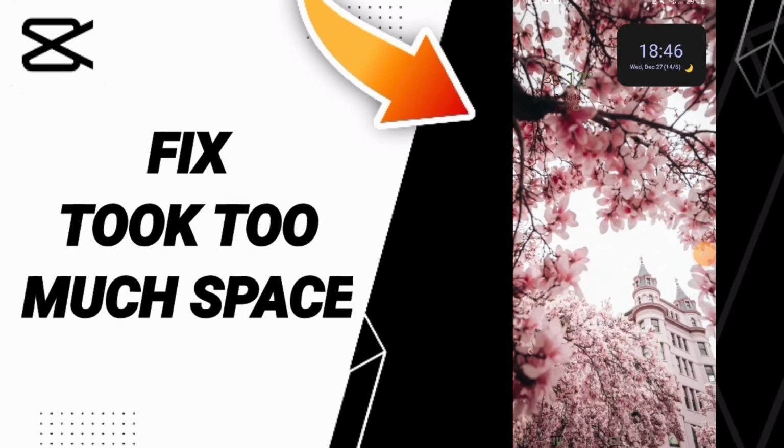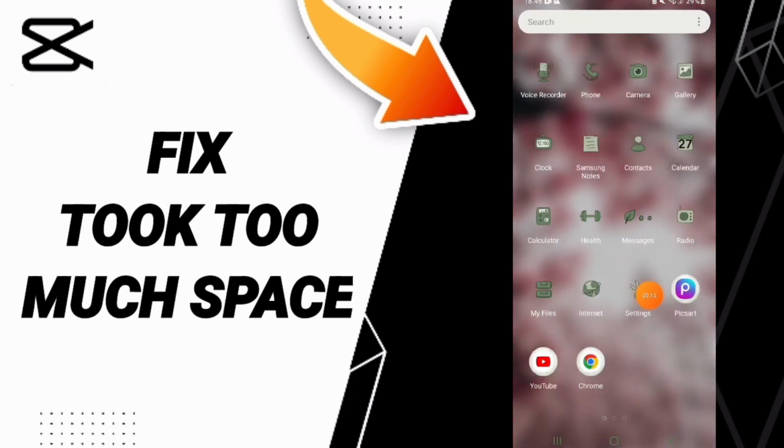Hi guys, today we'll talk about how to fix or how to solve the problem of too much space taken up by CapCut. To know how to fix this problem, you should just go to settings.